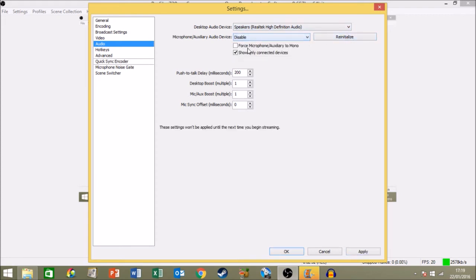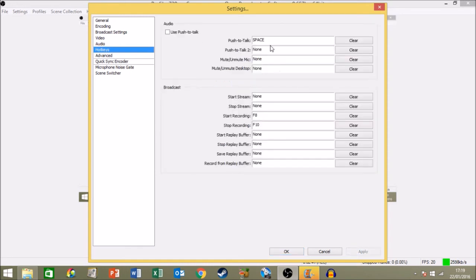That ticked, just click review and leave everything. Don't use push to talk or anything. Okay, so you come on to hotkeys, and I use F8 for recording, just to start if I'm in a game or anything, and F10 to stop. Don't use push to talk. I don't use it, but I have space on just in case. And just don't use push to talk unless you really want to, but it's pretty hassleful.